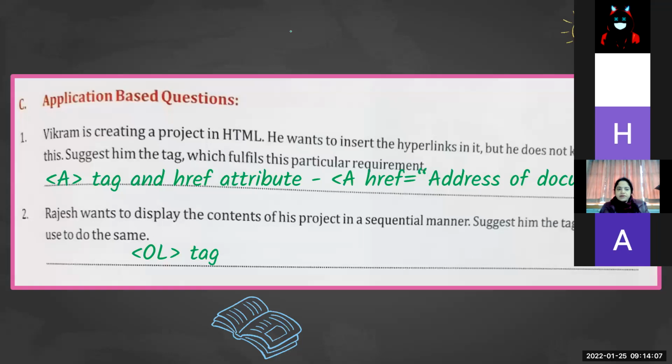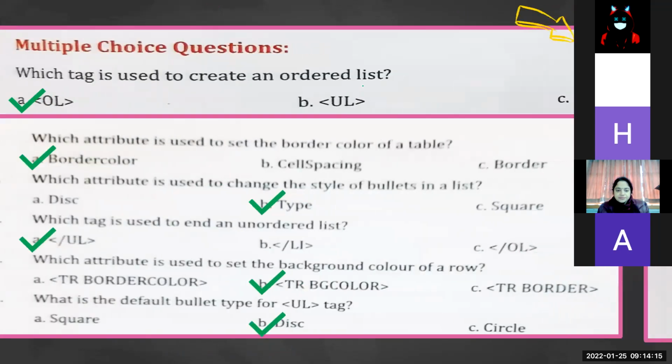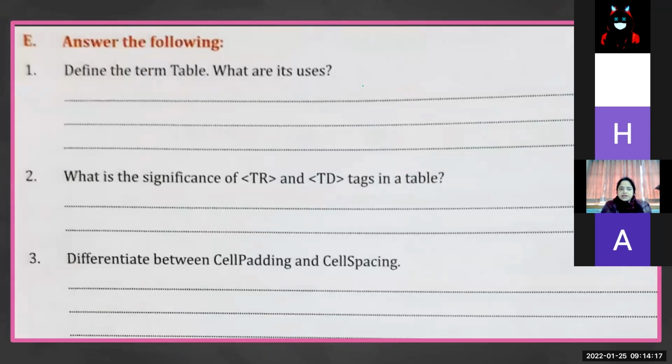Okay, next we have question answers, and these question answers you will do in your fair notebooks and you will submit the copy before 27th. Define the term table. What is table? Anyone? Raise your hand.